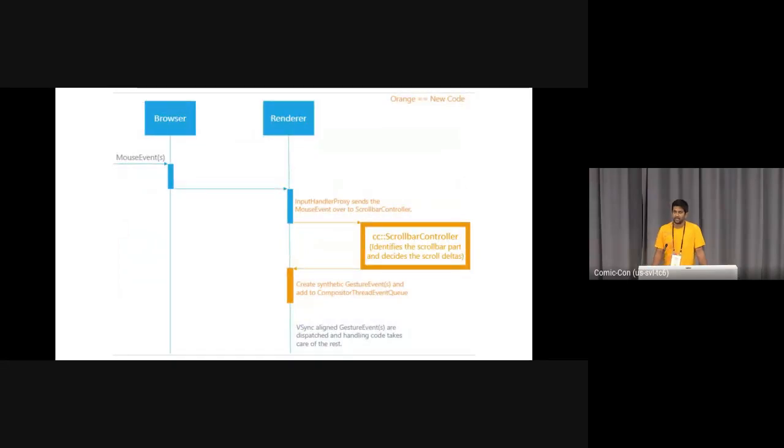And this is how we are planning to fix it. Everything you see in orange is new code. So looking at this diagram from left to right, the way this works is a mouse event comes into the browser process. It gets forwarded onto the renderer. There, the scrollbar controller samples the event and sees which part of the scrollbar is being hit tested. And based on that, it creates scroll deltas. And with that information, we can then go ahead and create synthetic web gesture events and add that to the compositor thread event queue. And from that point on, the gesture event handling framework pretty much takes care of the rest as the gesture events keep getting dispatched at every vsync.